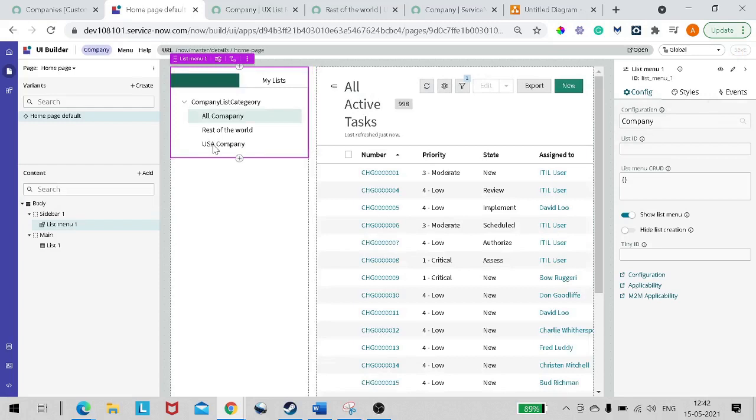Perfect. Now, as you can see, we have defined components called company, rest of the world, and USA company. But still it's showing us task records on the list view. Now how to change this? This is fine. Let's see how the page is looking right now.